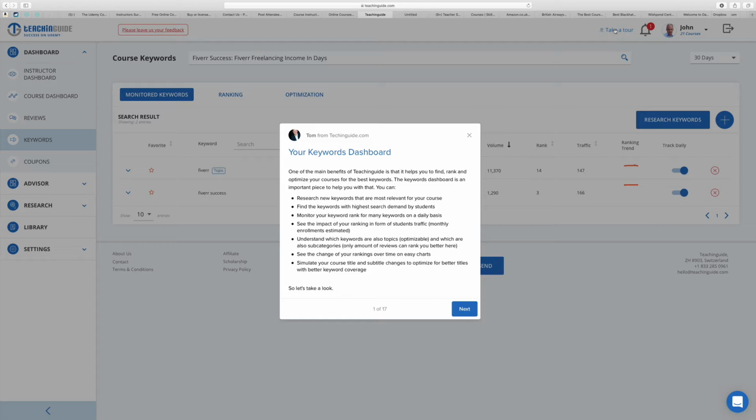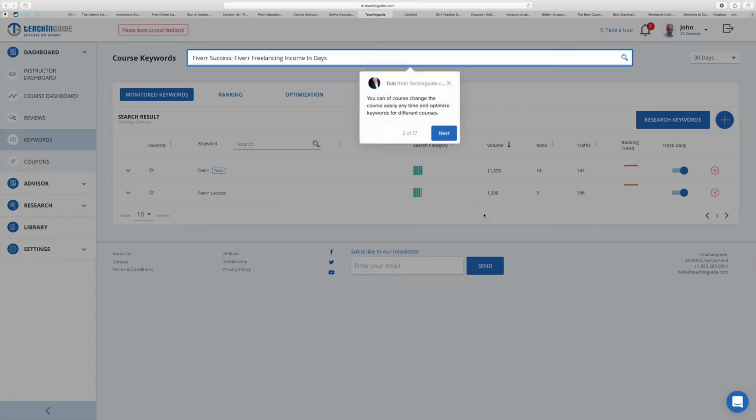See the change of your rankings over time on easy charts, and simulate your course title and subtitle changes to optimize for better titles with better keyword coverage. So, let's take a look. You can, of course, change the course easily at any time and optimize keywords for different courses.